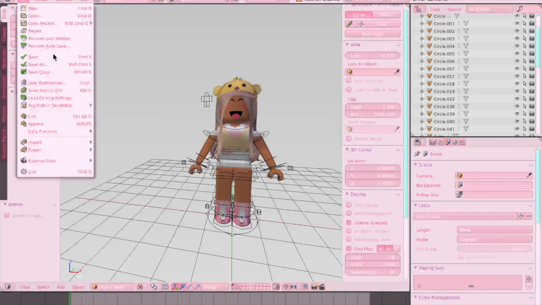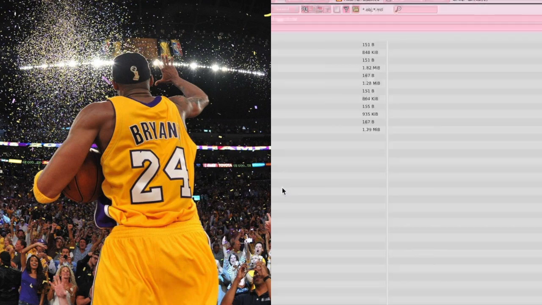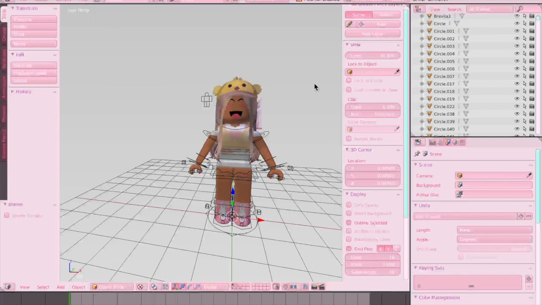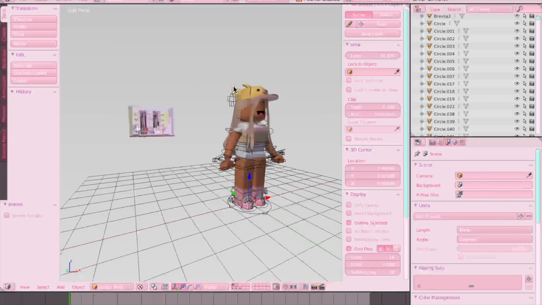go to File, Import, Wavefront .obj, and then wherever you saved your model, find the model, and then make sure you import the .obj. And this will take about the same amount of time that it took to export out of Roblox Studio. It will take about that same amount of time to import to Blender.